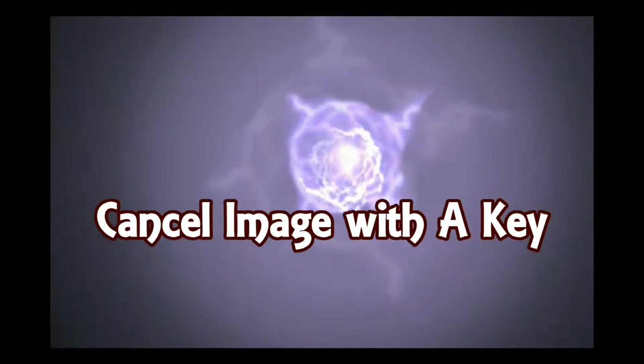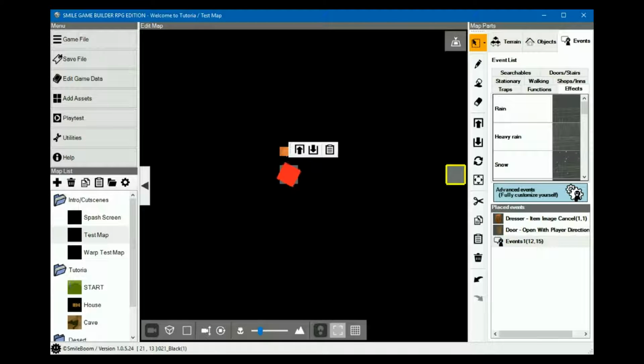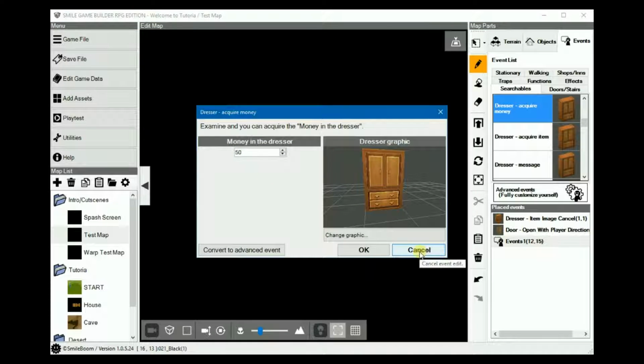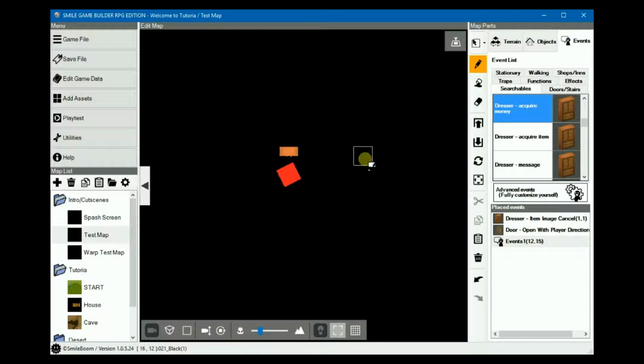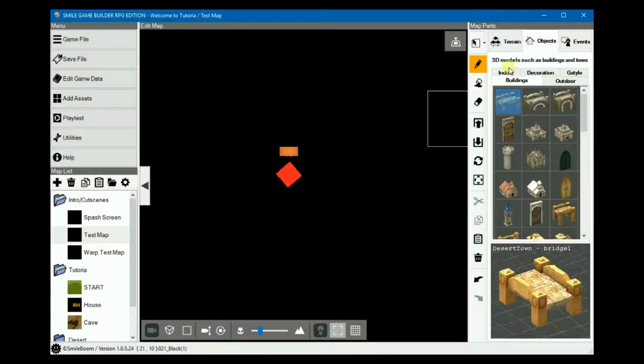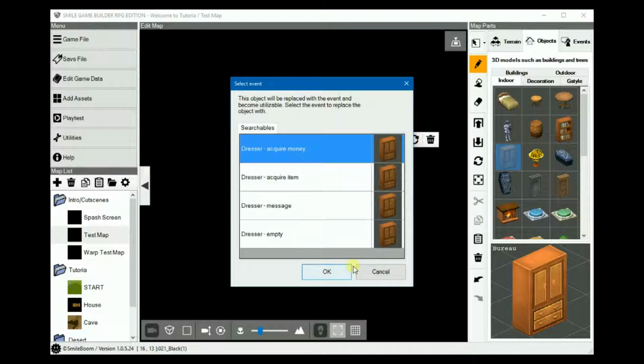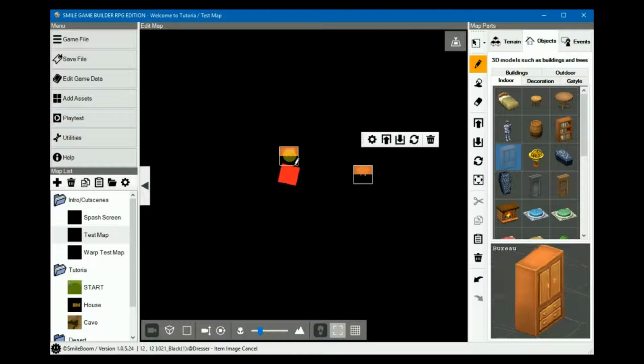For our next one, say you open a dresser and want to view an image and then cancel it with a key press. This is one way to do it. So you'd create a dresser event as normal from the searchables presets. Or you just place the object itself and double click its options. It doesn't matter which one you choose, because we'll be deleting most of the event commands anyway. And I've already preset this.